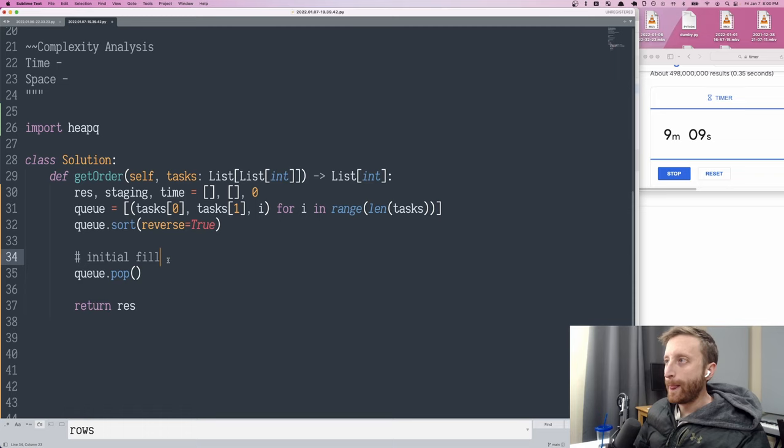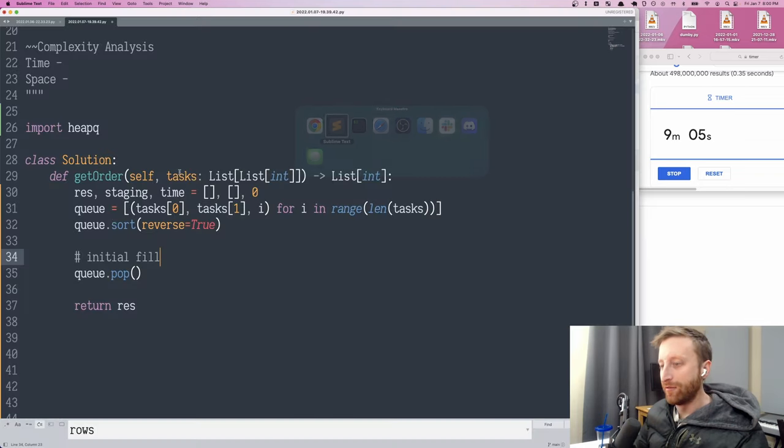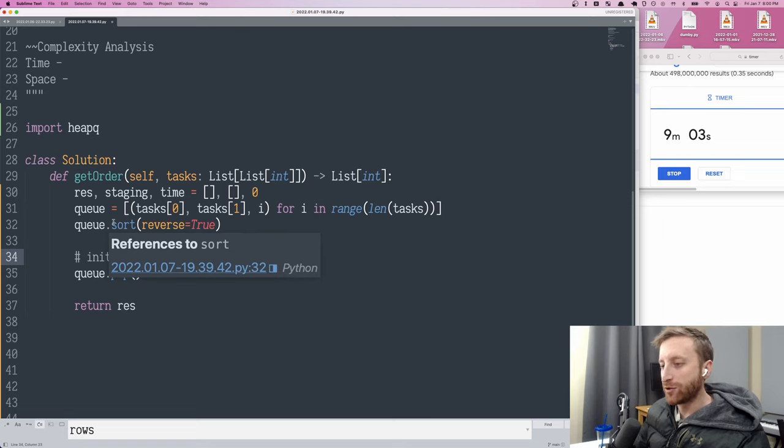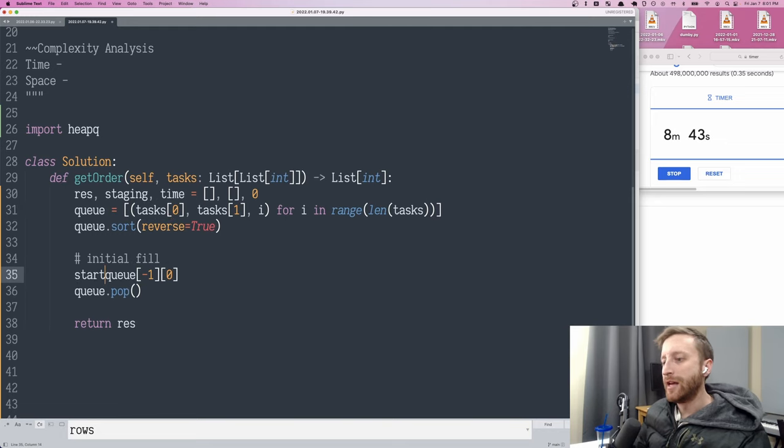So we really need to figure out the value of this. If it's seven and they're all seven, then we need to add all of them. So we need the value of that first one. So since, again, we're operating in reverse here, we'll just do q[-1], and we want the zeroth item. That's the enqueue time. And then this is our start time. Or we can just say time equals this.